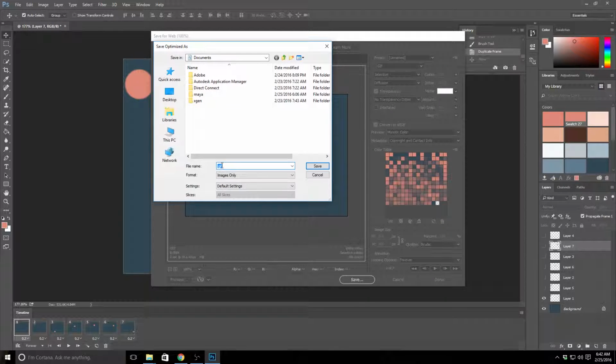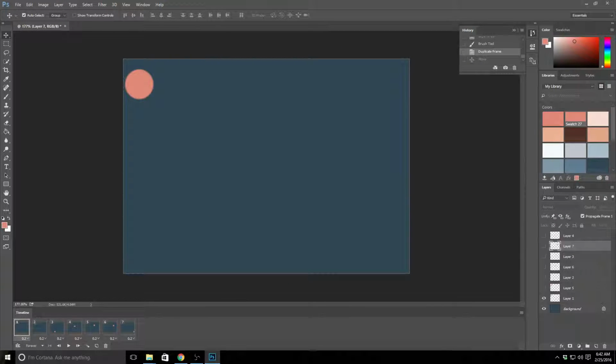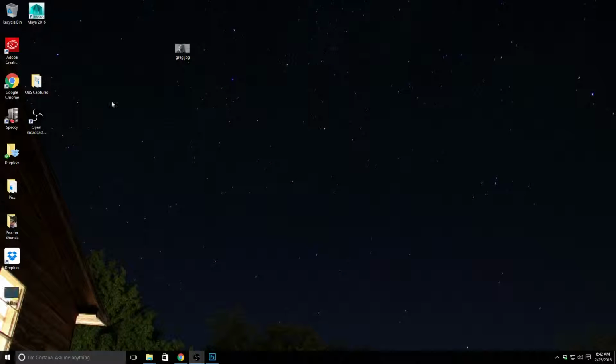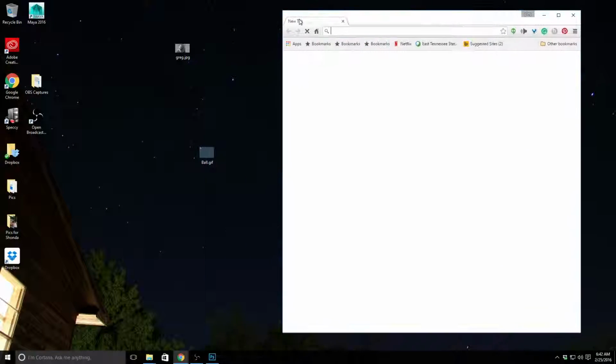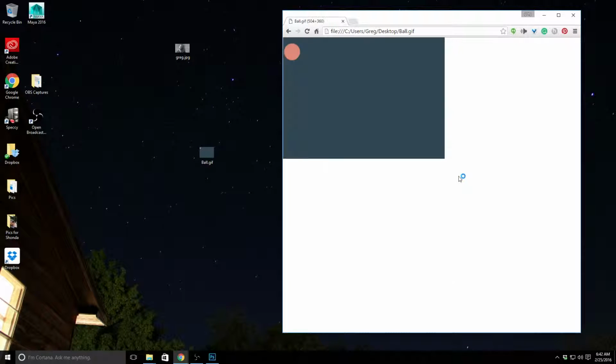And I can just give this a name. We'll call it ball GIF. And save that wherever you want to. Now, what I have now is this ball GIF, and you'll see that if I have a blank Chrome window, I can just drag that ball GIF in there, and we should be able to watch it. Okay.